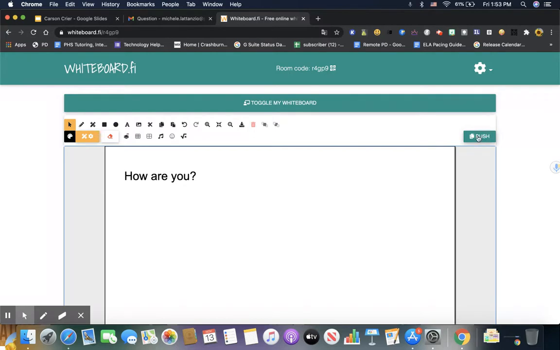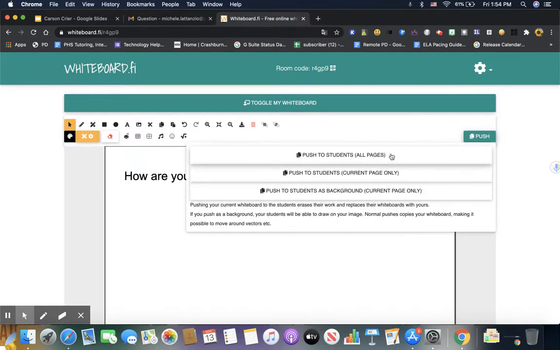If you look over here, this says push. So if I click push, this will push the pages to my students' board. Now, when you push the pages to your students' board, if you have something that they're already working on, it's going to erase their content on that whiteboard. So be sure that when you push things out to students, they're ready to receive it and they're not in the middle of answering a question.